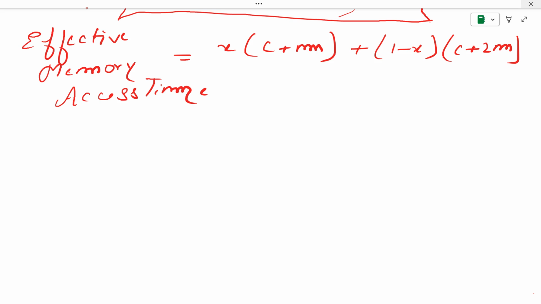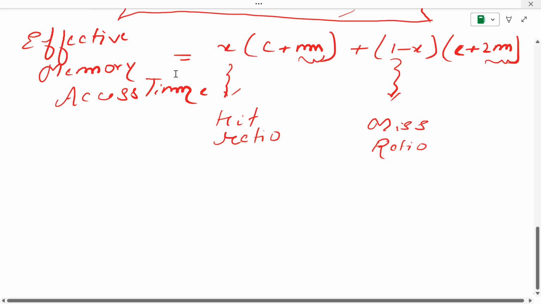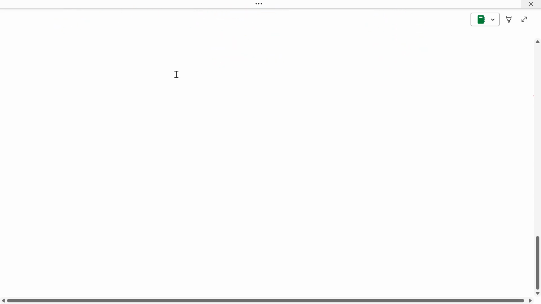Where x is the hit ratio, that is the probability of the page being found in the TLB, and 1 minus x is the miss ratio, that is the page not found in the TLB. So if the page is not found, then this accessing will include two times we have to access the main memory. But if it is found, then only one time we have to access. Now let me redraw it again and illustrate it further.